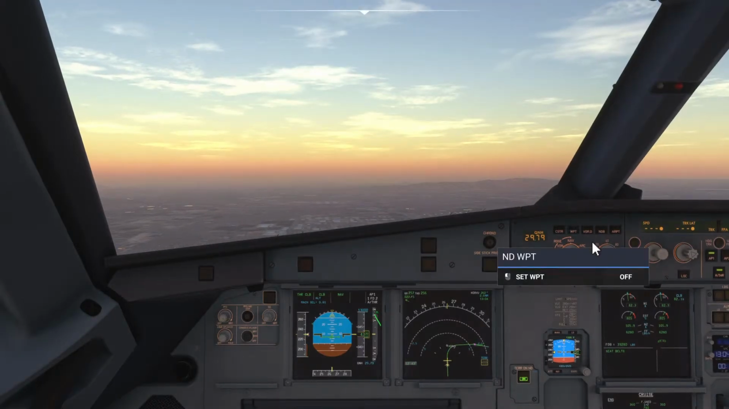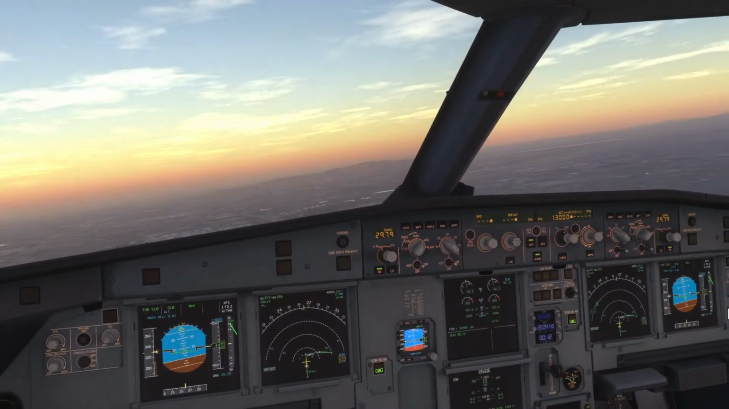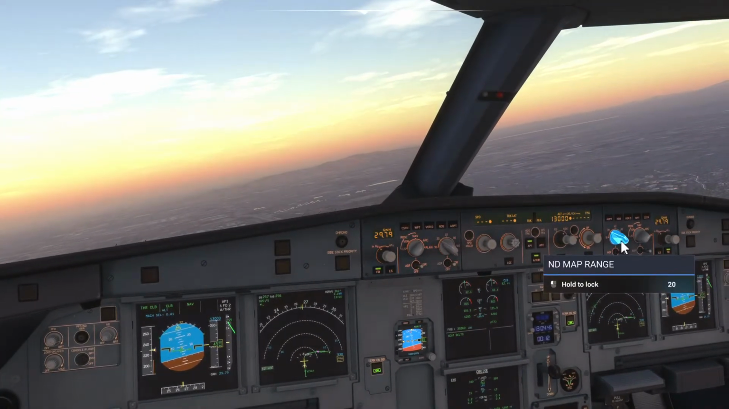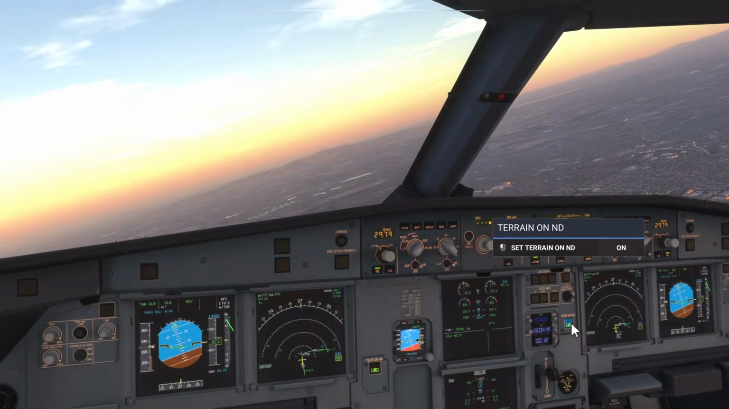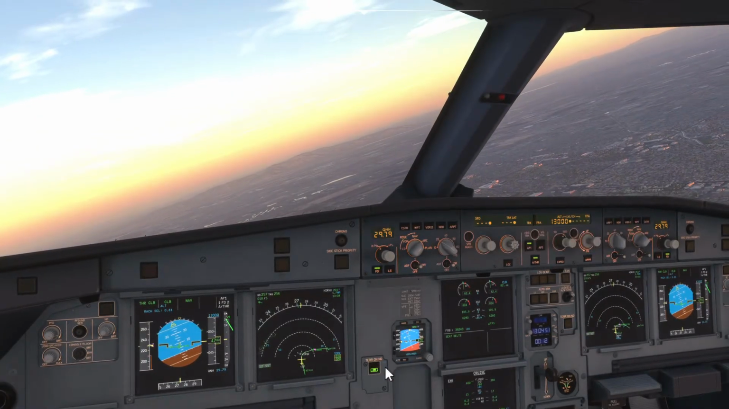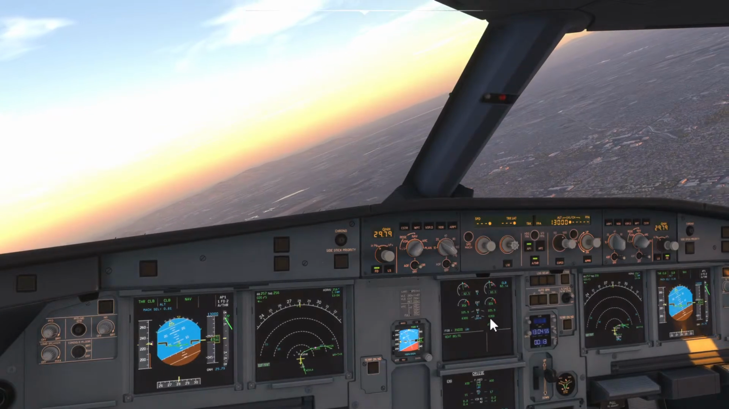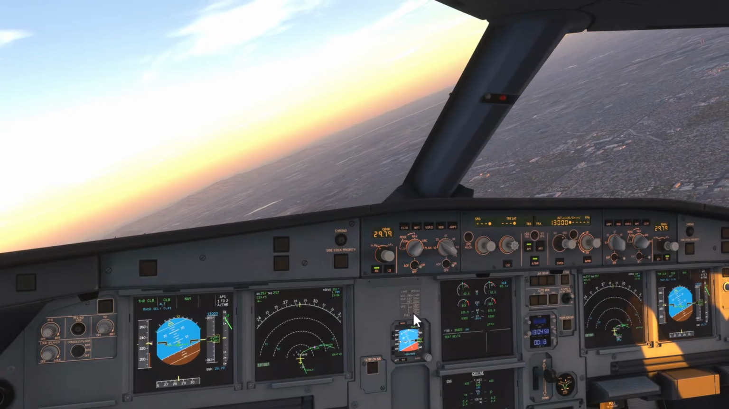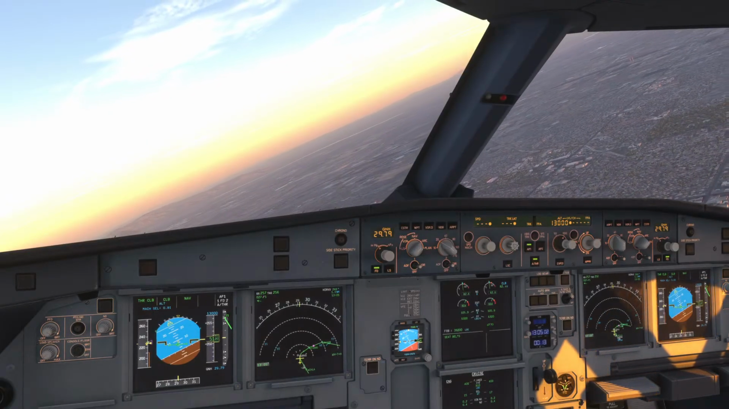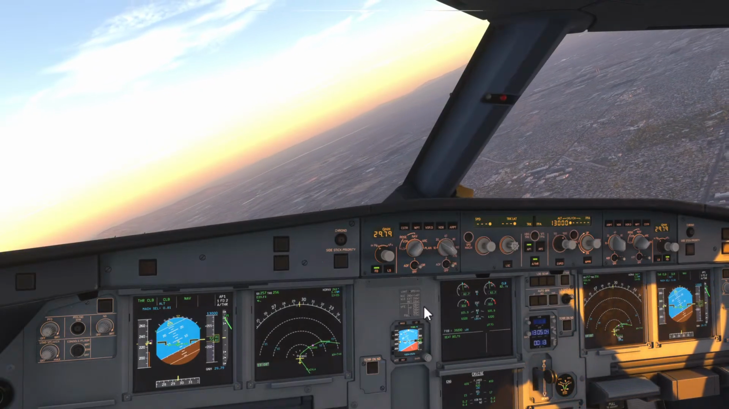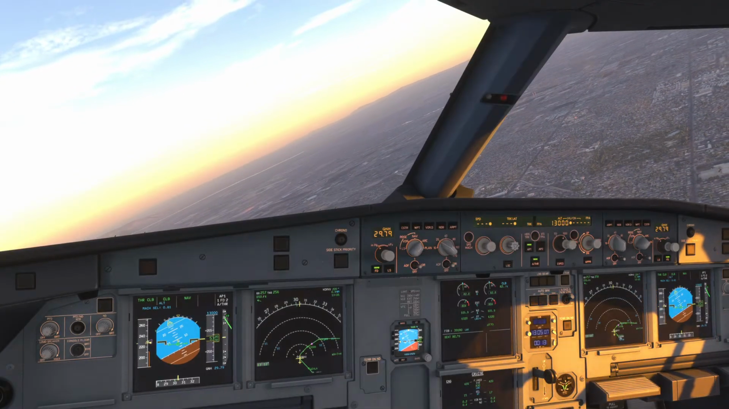Make the map bigger so you can see where we're going. And once you get to a decent altitude, terrain will no longer be a factor, so you can turn those off so you can go over to weather. And there's downtown Phoenix.